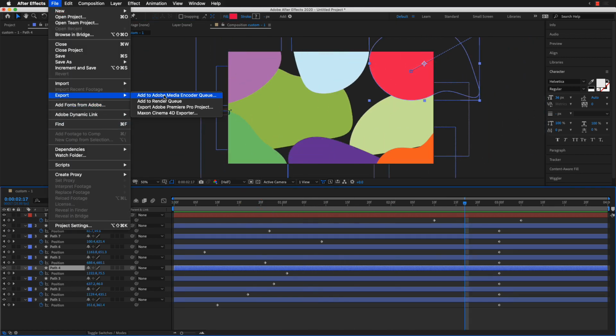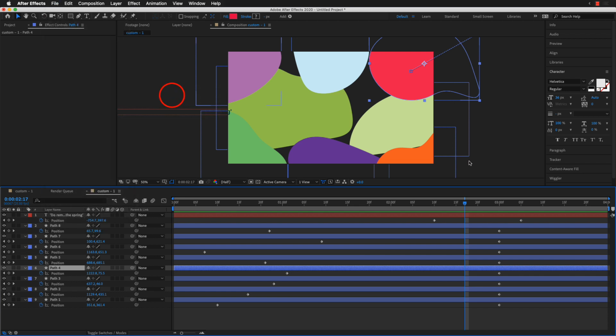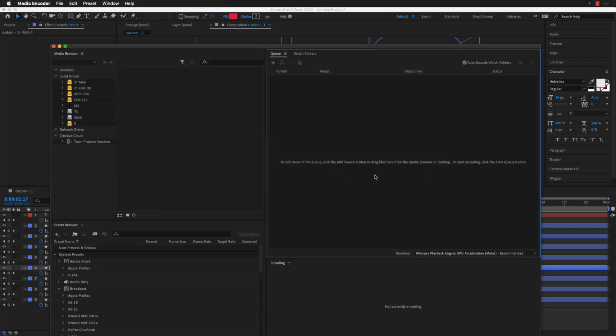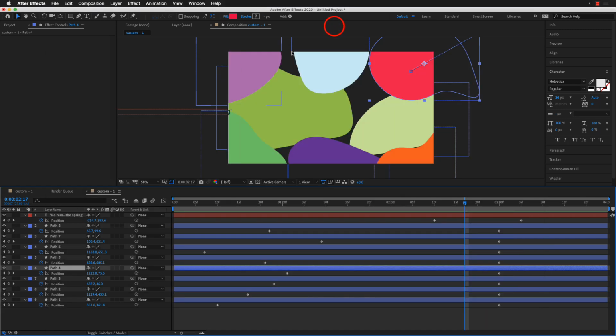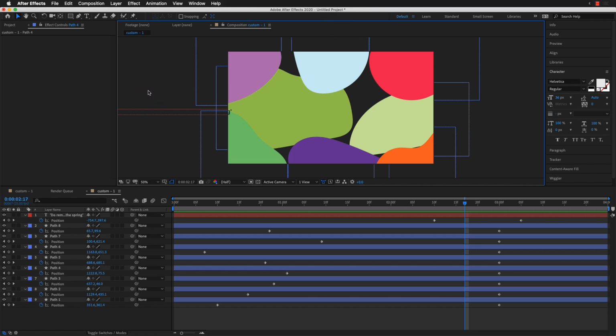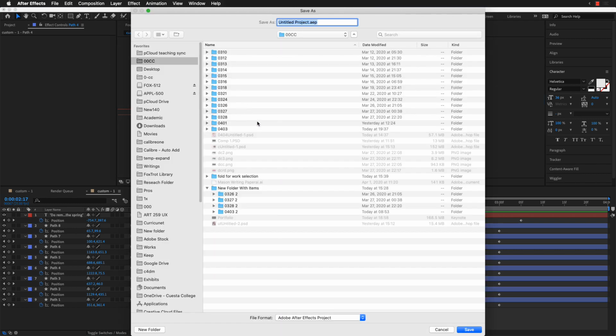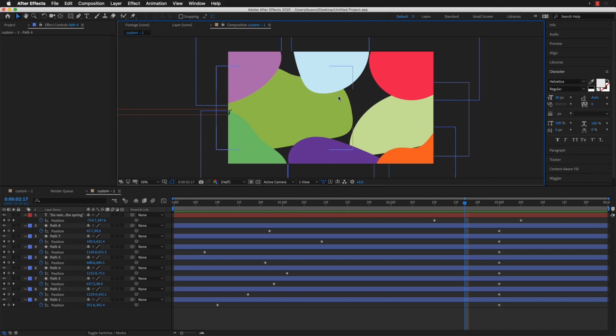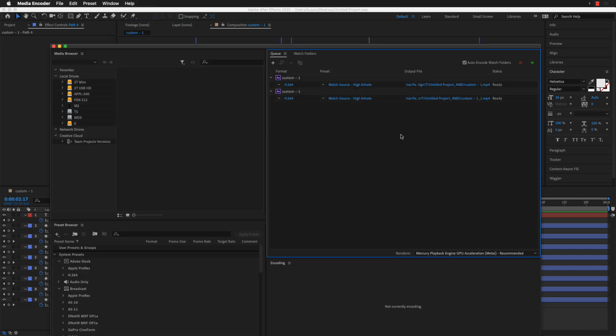So I'm going to export it, add to Media Encoder. Hope this time it will work. Oh, that's a different file. Usually they work in the... I think I will need to first save this file. Okay, now I got those two here, and we can drag.